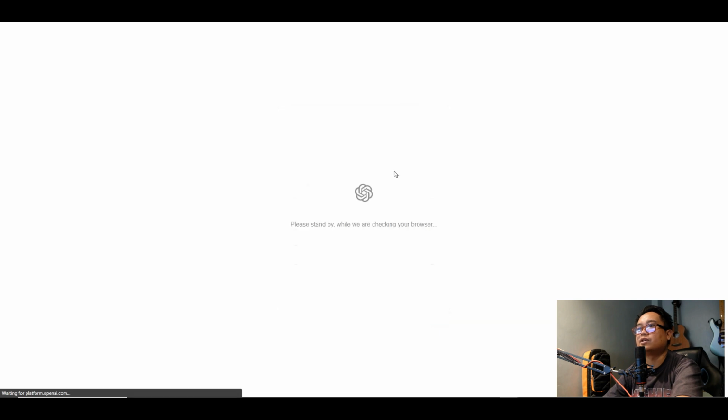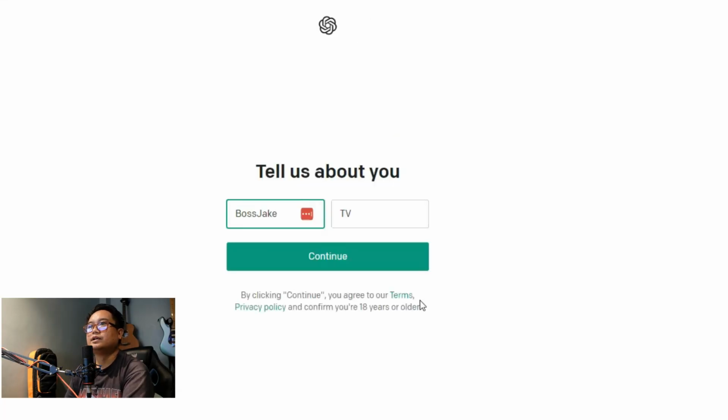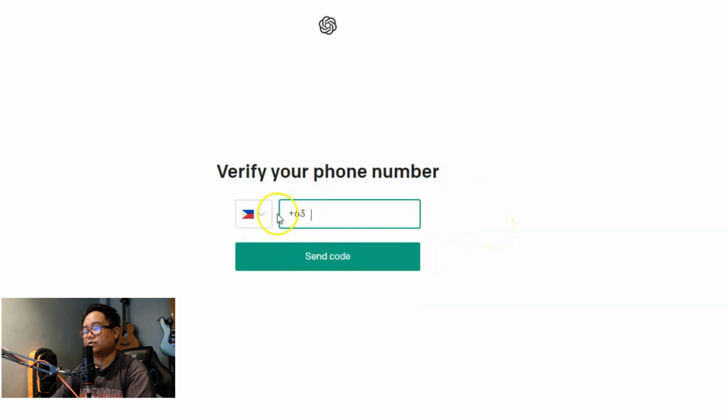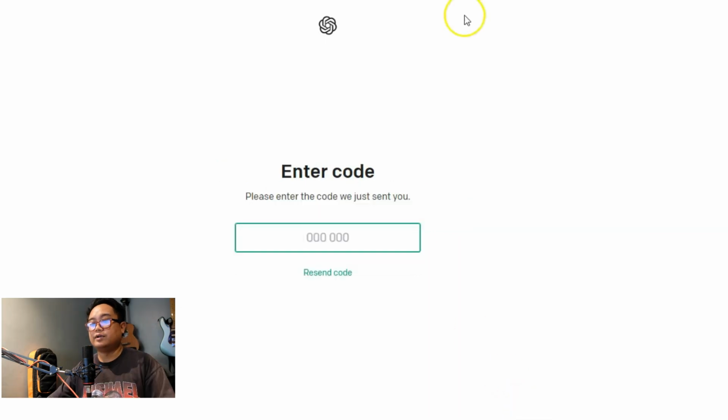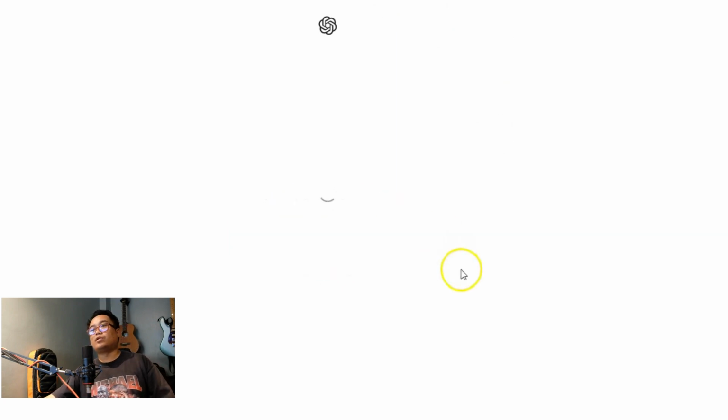Please stand by while we are checking your browser. So let's just wait for it to load. OpenAI still loading up. Yun. Tell us about you. Okay, Boss Jake. Okay, continue. Oy, verify yung number. So nandito yung number. Lagay na number natin guys. Ito yung code natin guys. Alright. Yeah, we're logged in already.